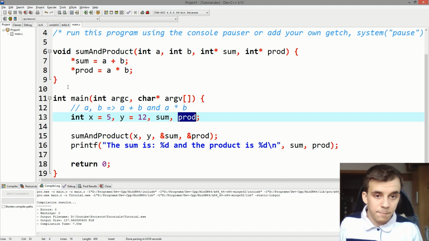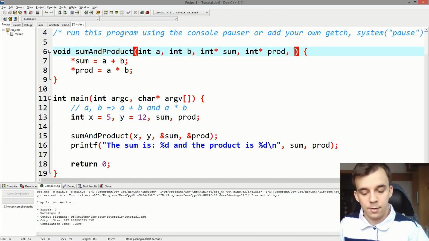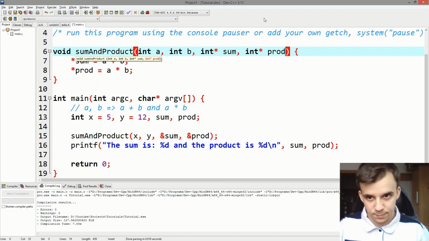And with this, you can actually have even more than just two outputs. You can have as many as you want. You can have them listed here, like int star division, or whatever else you would like. No problem. It works. Okay?